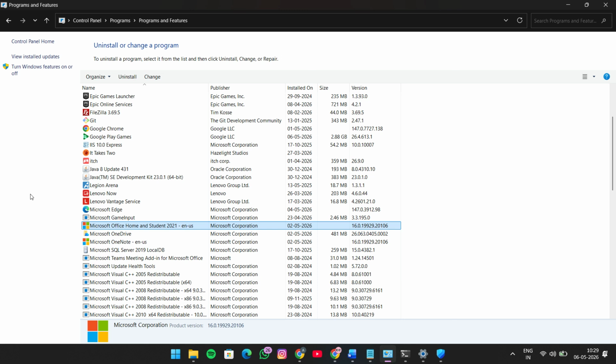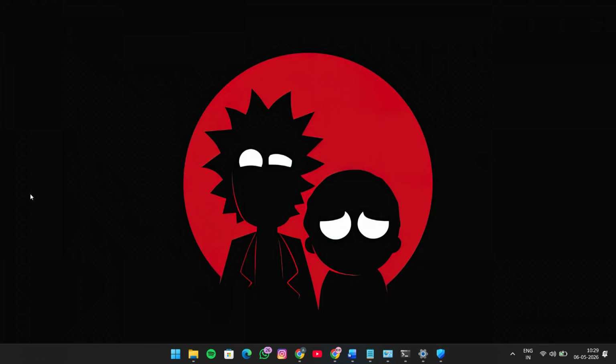Start with the quick repair first because it's faster and often fixes common Office problems. If that doesn't solve the issue, go back and try the online repair for a deeper fix. Once the repair is done, restart your PC and test Microsoft Word again.